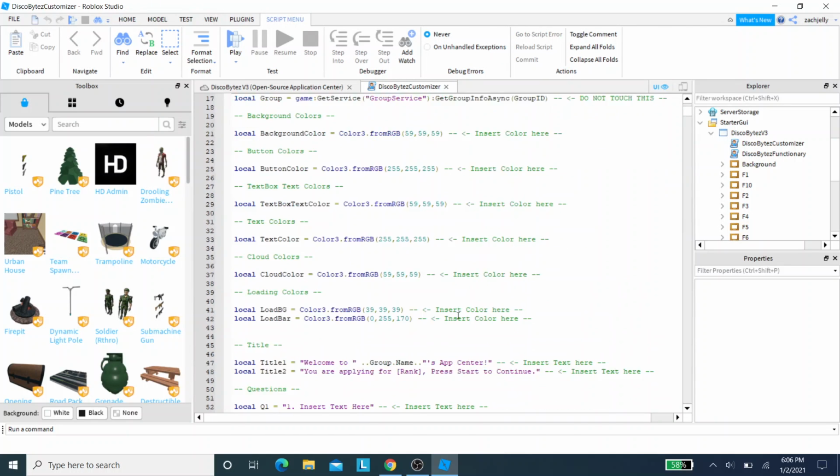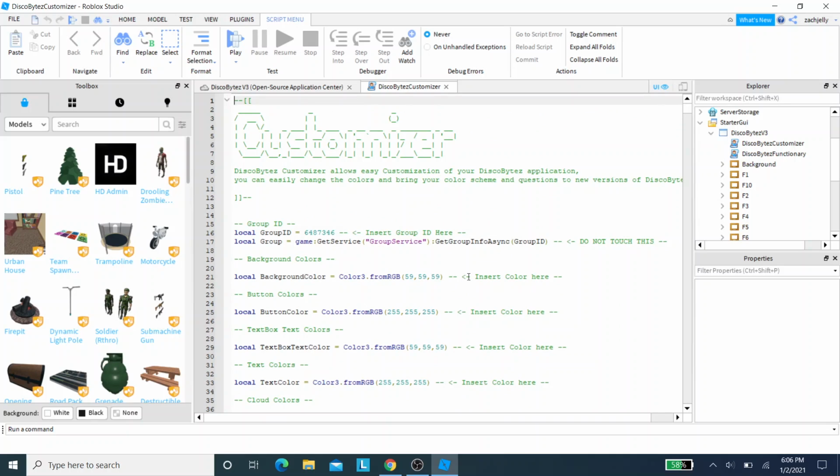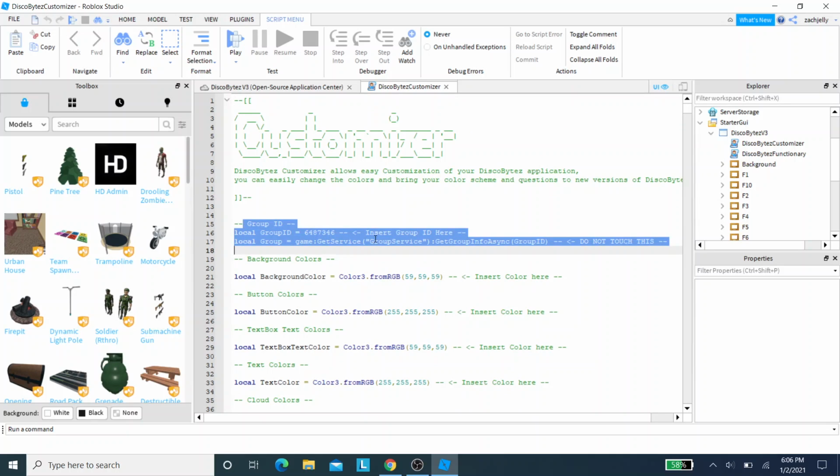The first way to do this is something called a group ID. Basically, in a nutshell, if you have a Roblox group that you are going to publish this Roblox Application Center to, it will take the group name and paste it into DiscoBytez.